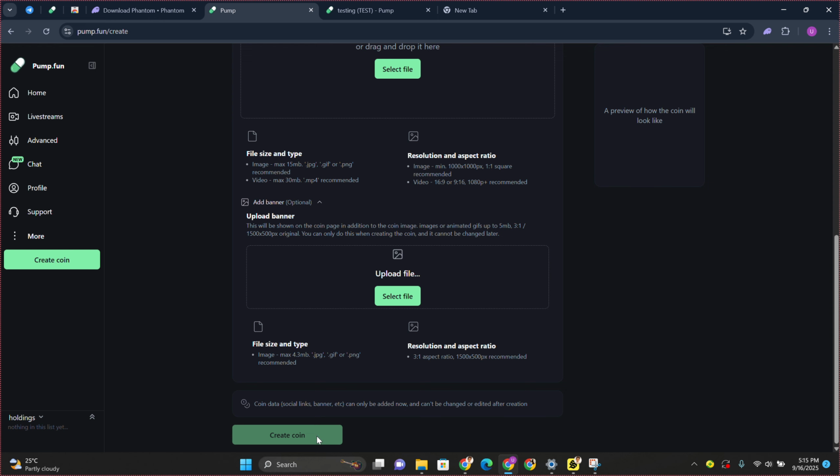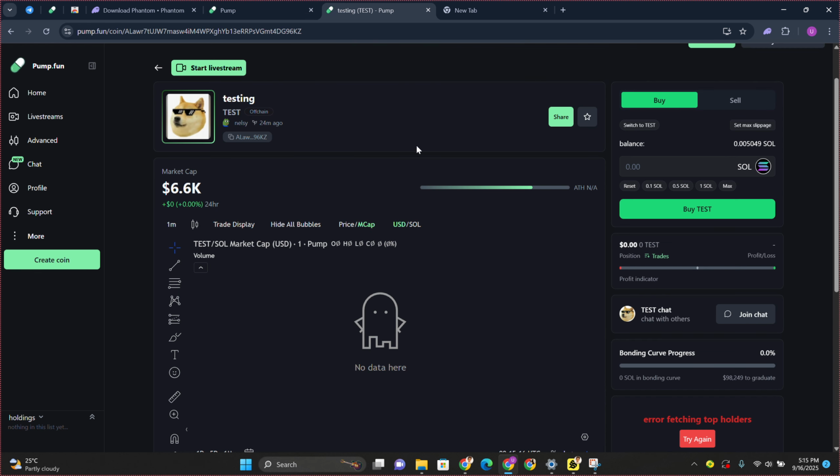Once you have created a coin, you're going to be able to get the live stream option. You can go live, or you can stream on Pump.fun. I created a token for this. So this is the token. This is the token testing. So this is how it's going to come out. So you're going to be able to see the start live stream option here.